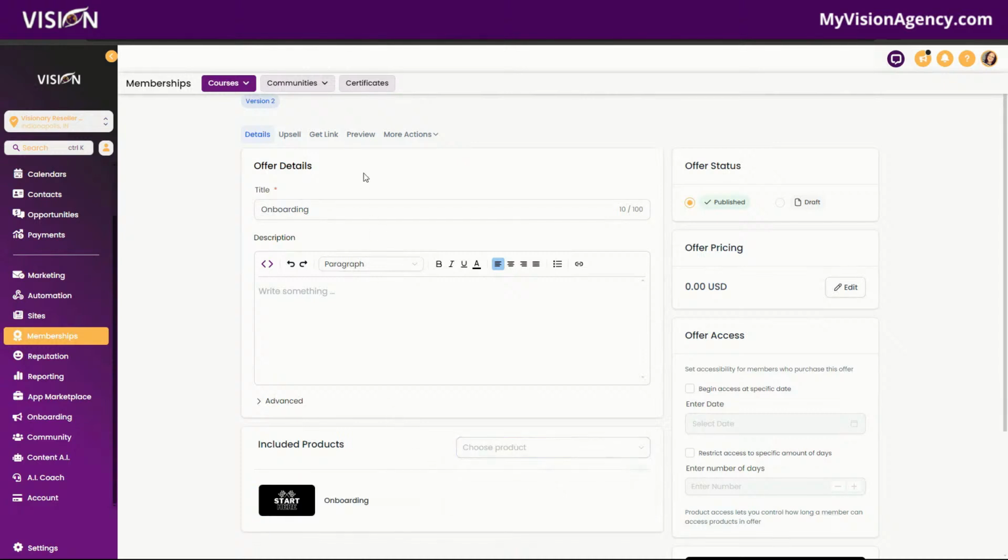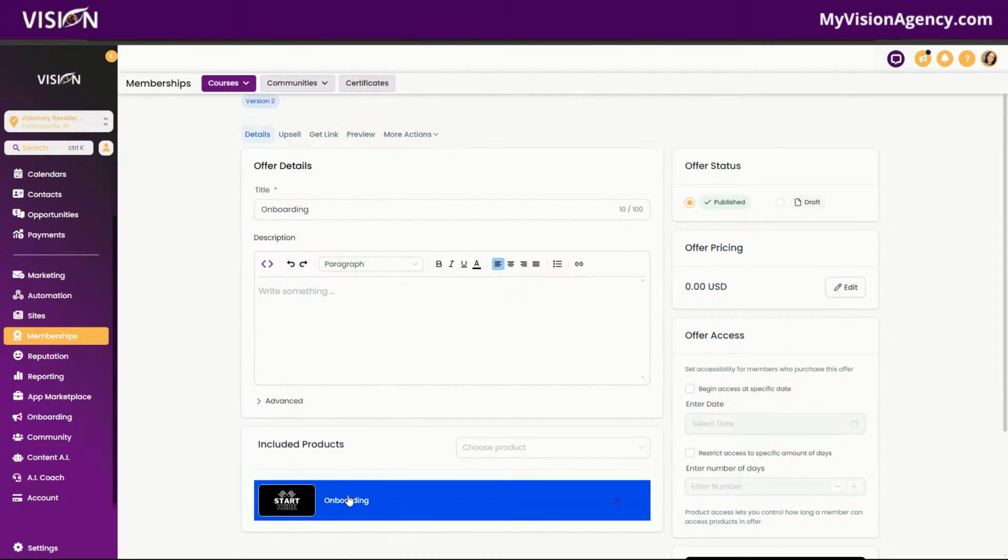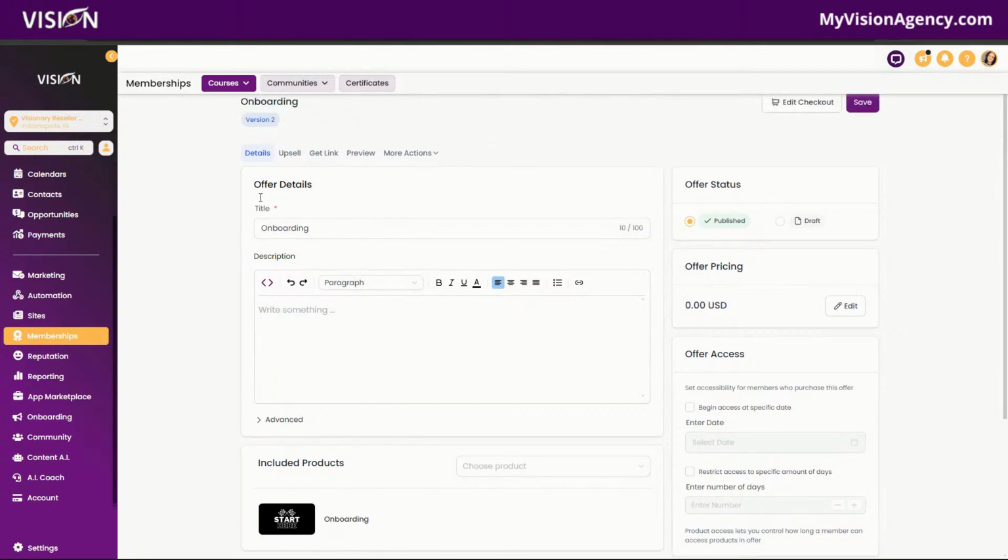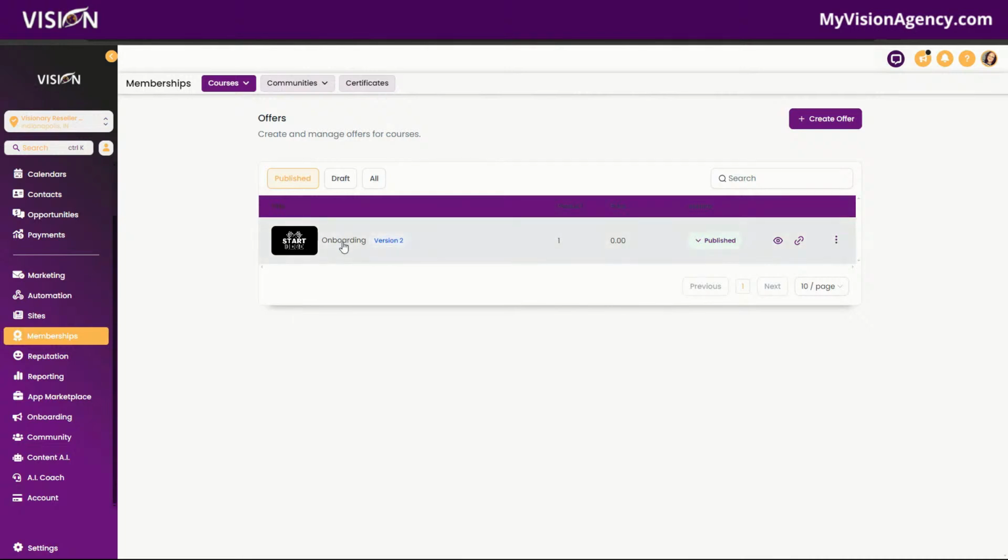Now, what happens is they're logging into the same area. When we connect our domain, everyone's logging into the same area. But according to whatever offer you grant them access to, that's going to determine what products inside of your membership area they get access to. So if this member has access, they receive this offer here, they're only going to get this module.